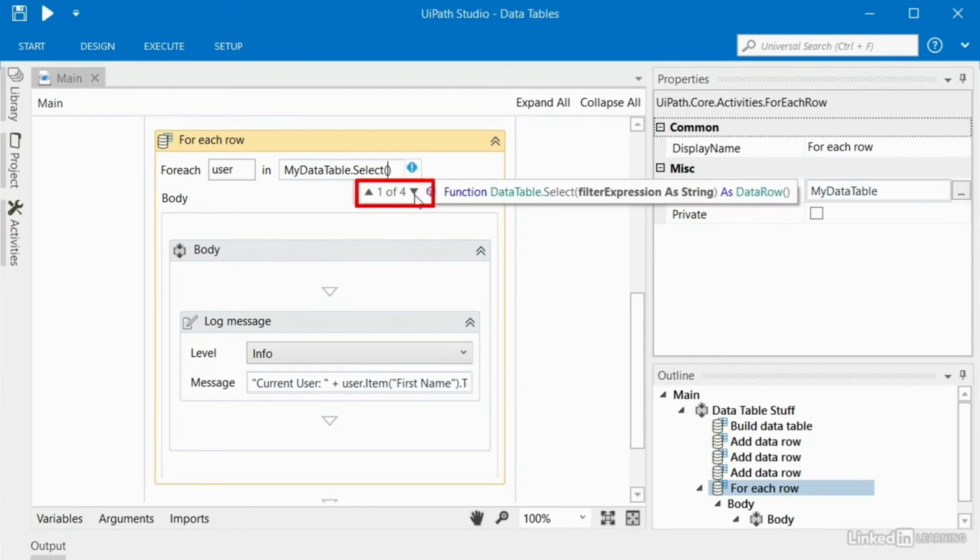And notice we have four different overloads. Again, overloads are described in more detail in the Tech Primer course. The first overload gives us a filter expression, which is a string, and notice it's going to return us an array of data rows. Using my down arrow key on the keyboard, I can see the second overload has a filter expression, which is a string, but also a sort expression as a string, and it's also returning an array of data rows. Down arrow key to see my third overload. Now we're talking about a filter expression, a sort expression, and record states, and the fourth overload is simply the method with no parameters, which is going to return all rows.